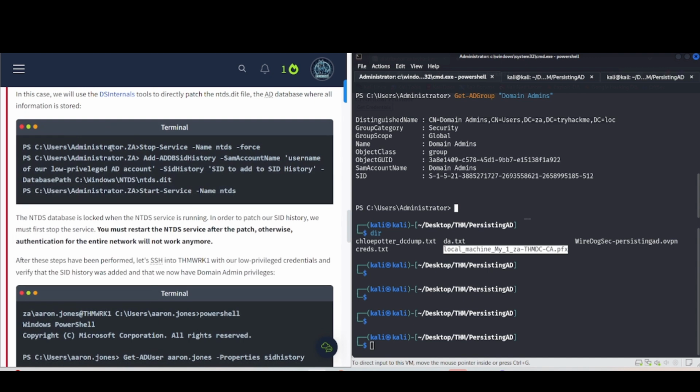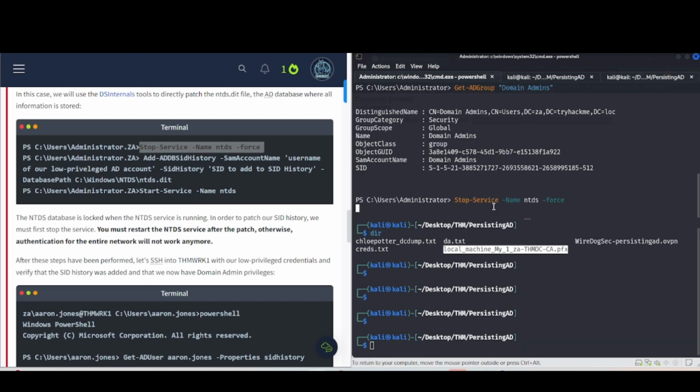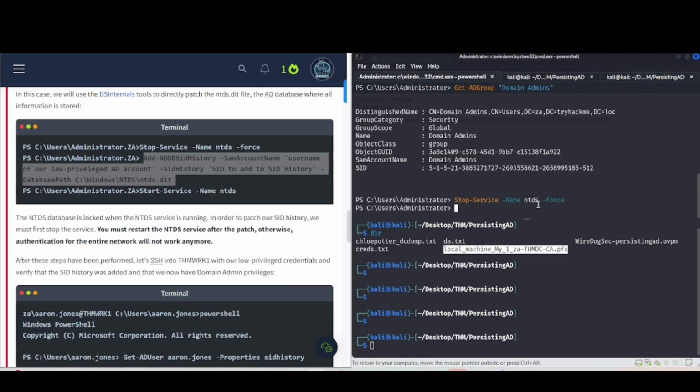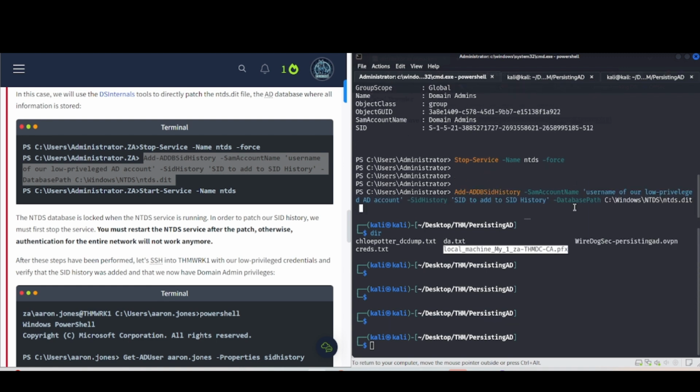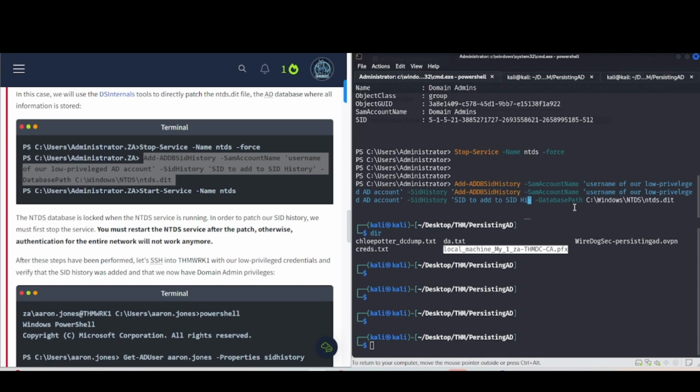And I'm going to copy and paste, like so. Okay, and get this one ready here. All right. And we're going to have to make some edits for this. So let's go ahead and do that here. First things first, let's go ahead and make these edits. SID to add.